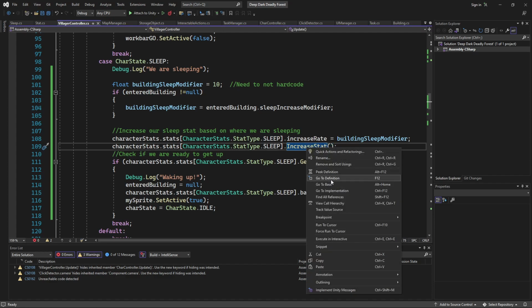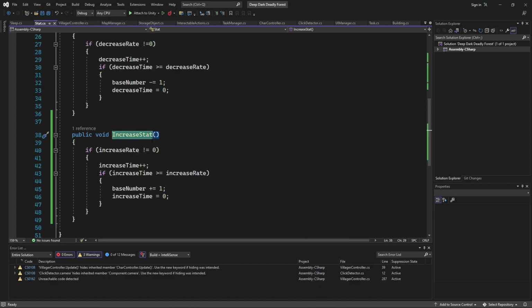Let's go to this definition really quick. If it's not 0, increase time plus plus. Increase time is greater than increase rate. Base number plus equals 1. Increase time.